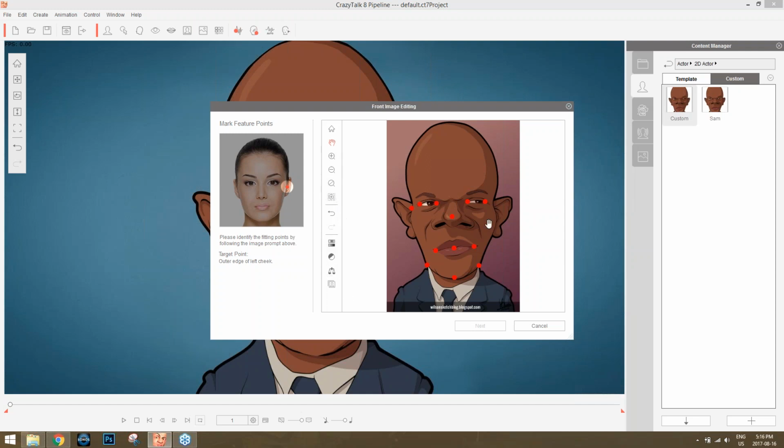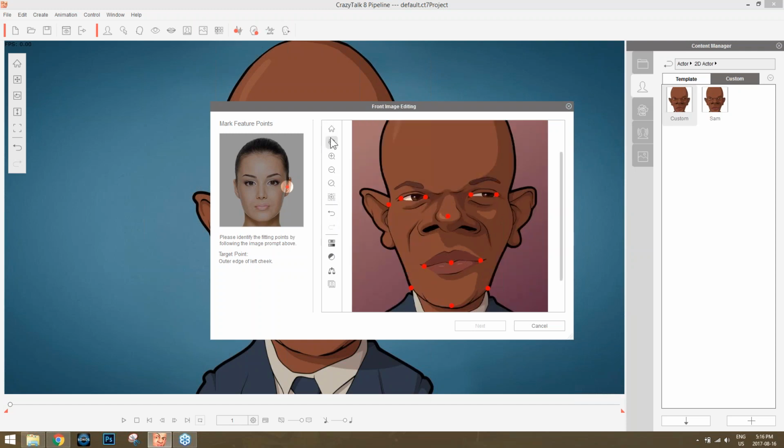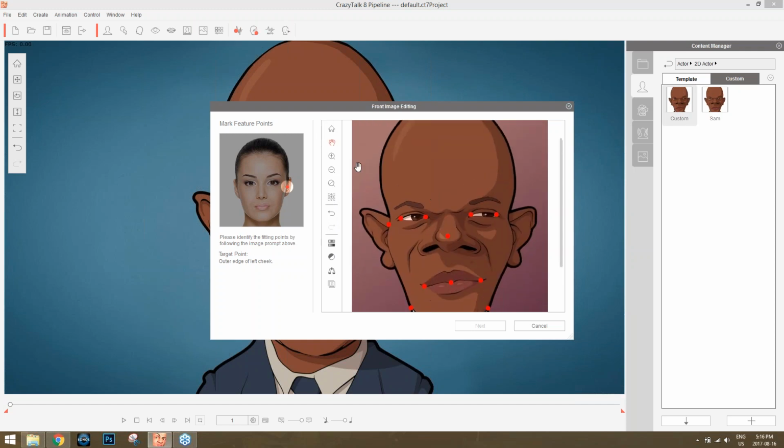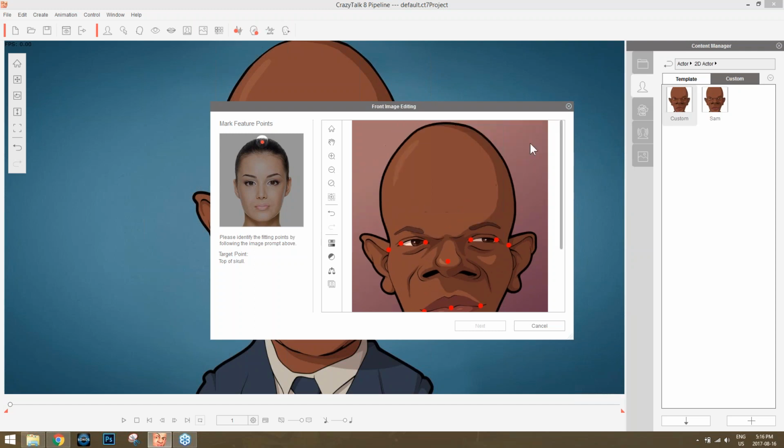It's not letting us place the point here. Oops. Okay, there we go. You have to click it off here. If you accidentally click the pan tool, you have to click it again to click it off, and then place your next point over here. There we go. And then on the top of the forehead right here.